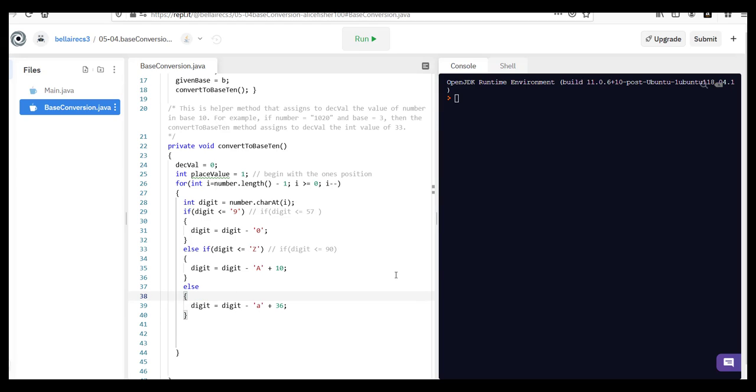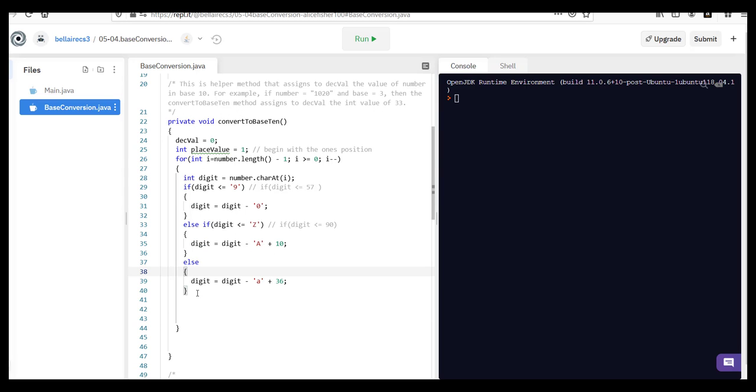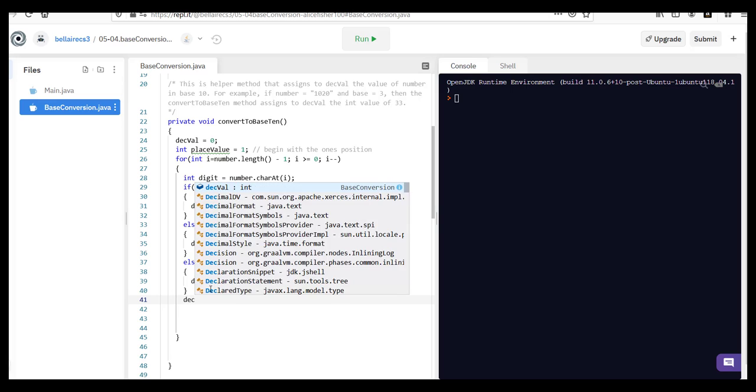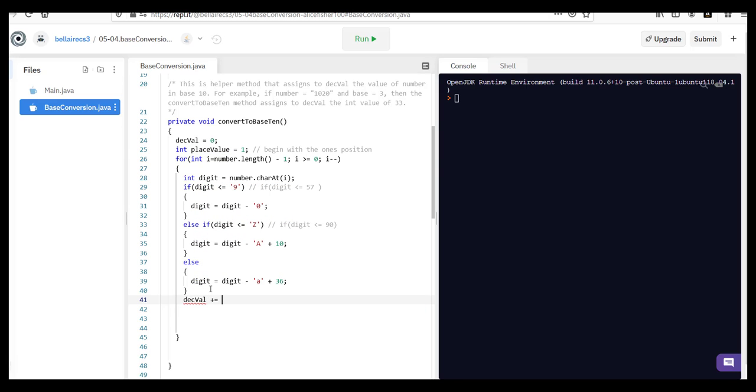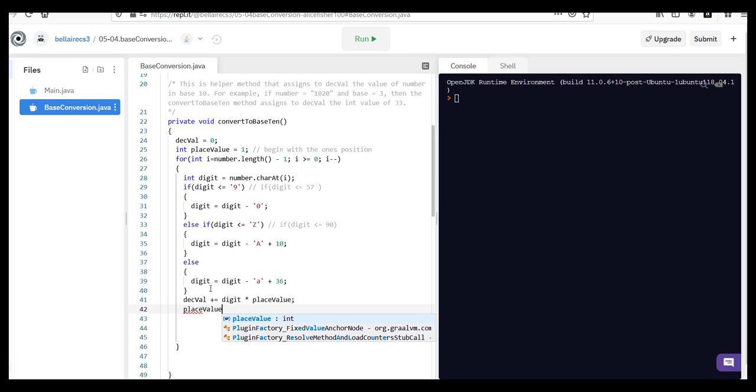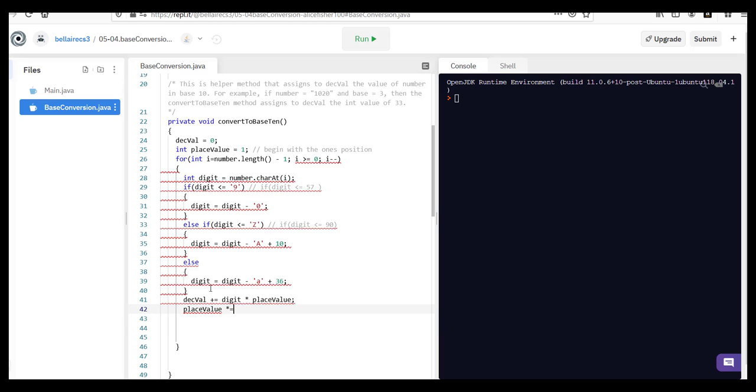All right, and so once we have the correct value, we're going to add it to what's currently in decval. So we're going to multiply that digit value times the place value. And then once we do that, we're going to increase the value of place value by multiplying it by the given base. For example, if place value was 1 and it's base 16, we would multiply 1 times 16, then we would be in the 16th position, then the 16 squared position, 16 to the third, and so forth. And then we are done. This is a void method. This will correctly assign the value to decval.